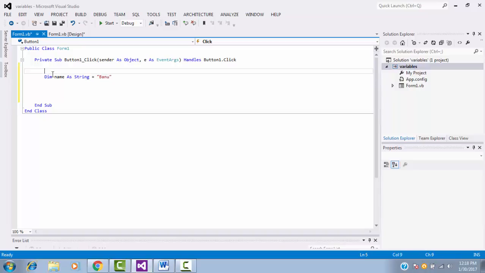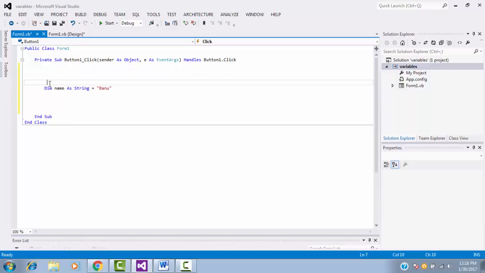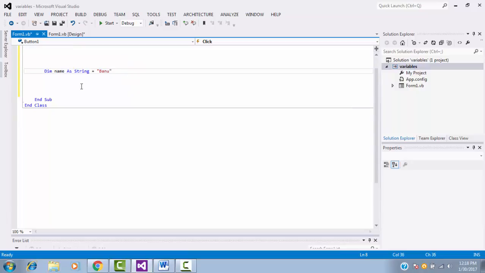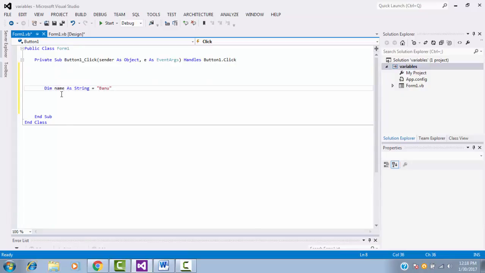Okay, now this is how we are creating the variable. I am going to write here like this. This will be the variable name. This will be the data type. This will be the value. Okay, this is the variable declaration of VB.NET.